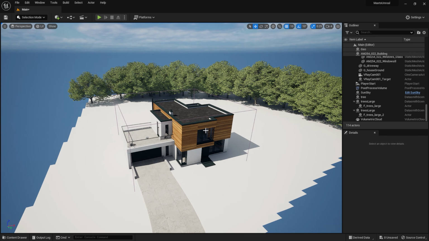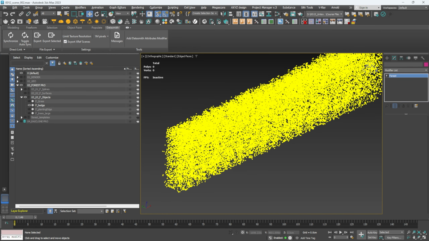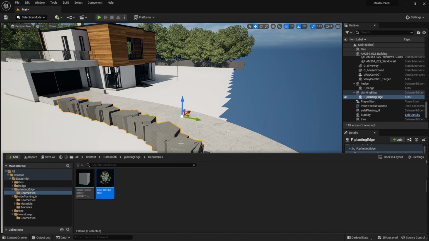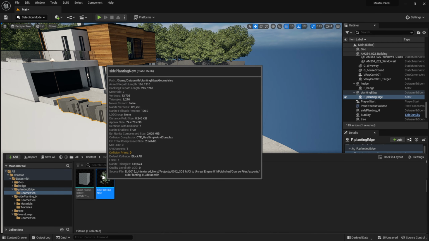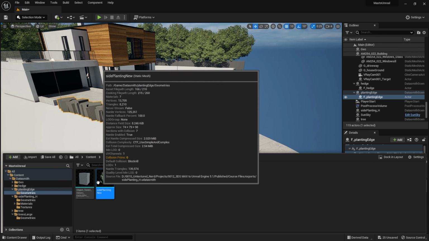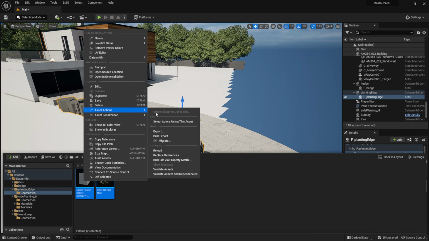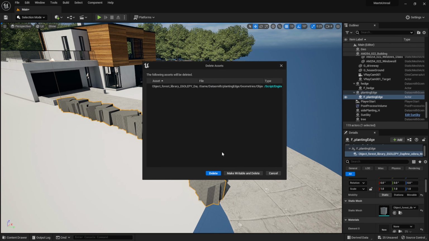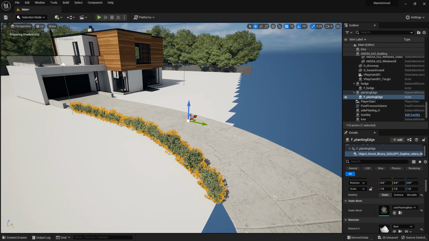So if I go back to my Max scene, the next scene I'm going to import is the hedge. And I'm not going to show everything I'm doing again because it's just rinse and repeat. So I'll jump back in once I have the textures fixed, the thing imported, and I'll show you just replacing the object. So I've done the same with the side planting. I've imported it. I've enabled Nanite, where if you highlight over here, you can see Nanite enabled equals true. So again, what we need to do is select here and here, right click, Asset Actions, Replace References, select the one you want to keep, and delete. And there we have our planting.